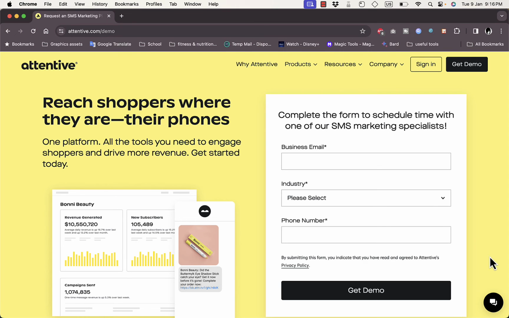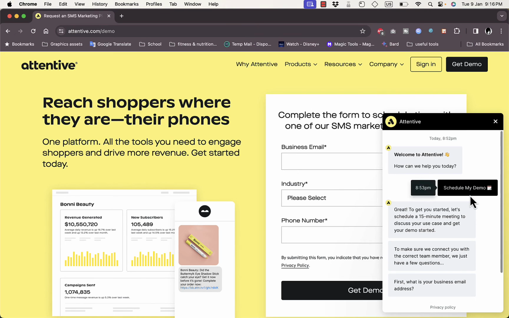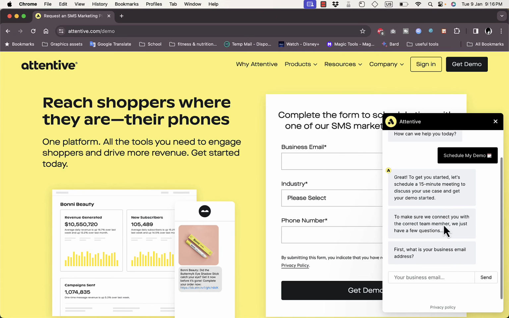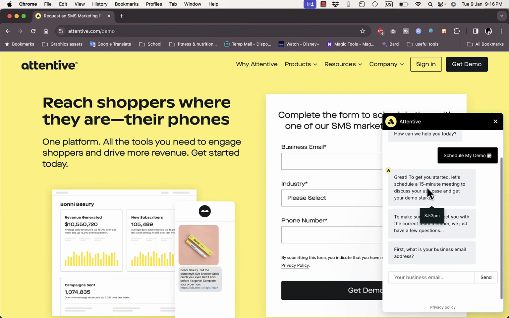You can also click on this chatbot right here, and you have the option to schedule your demo. So they give you some options. I already clicked on schedule my demo. And as you can see here, they can schedule a 15 minute meeting to discuss how you can use the platform. And they ask you the same questions, like your business email first, and then your phone, and so on.